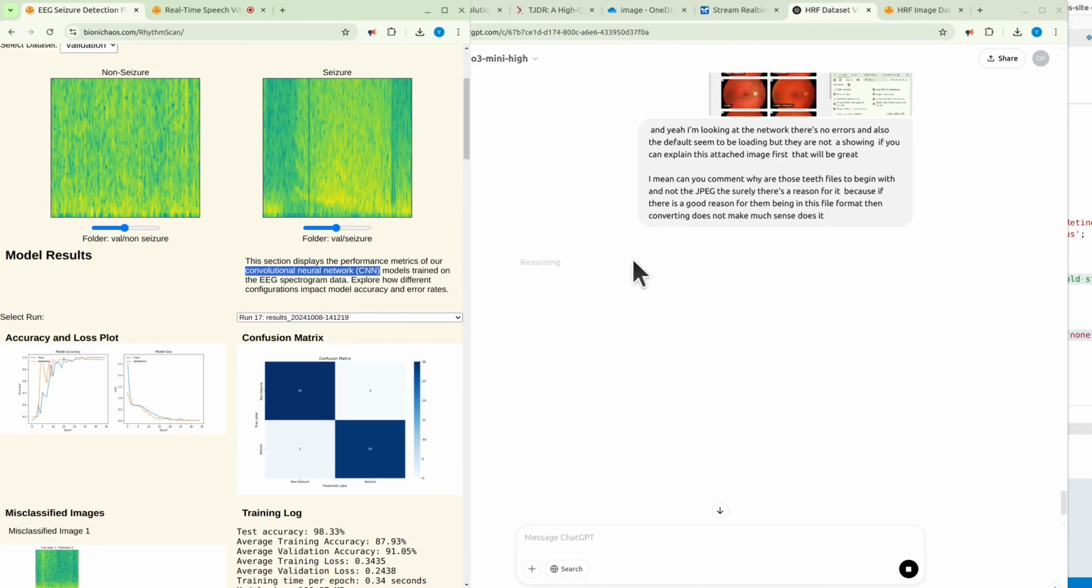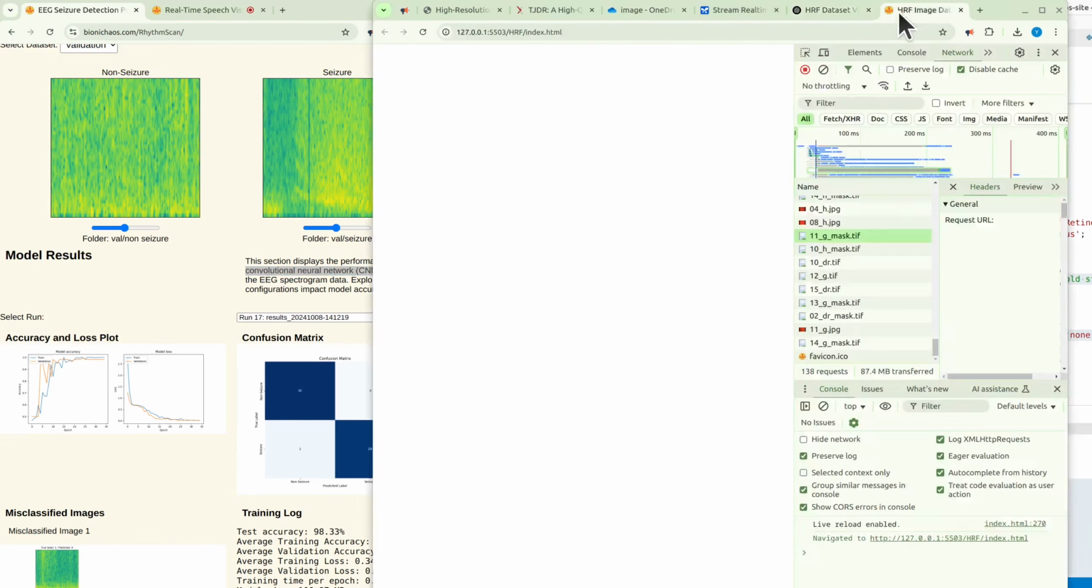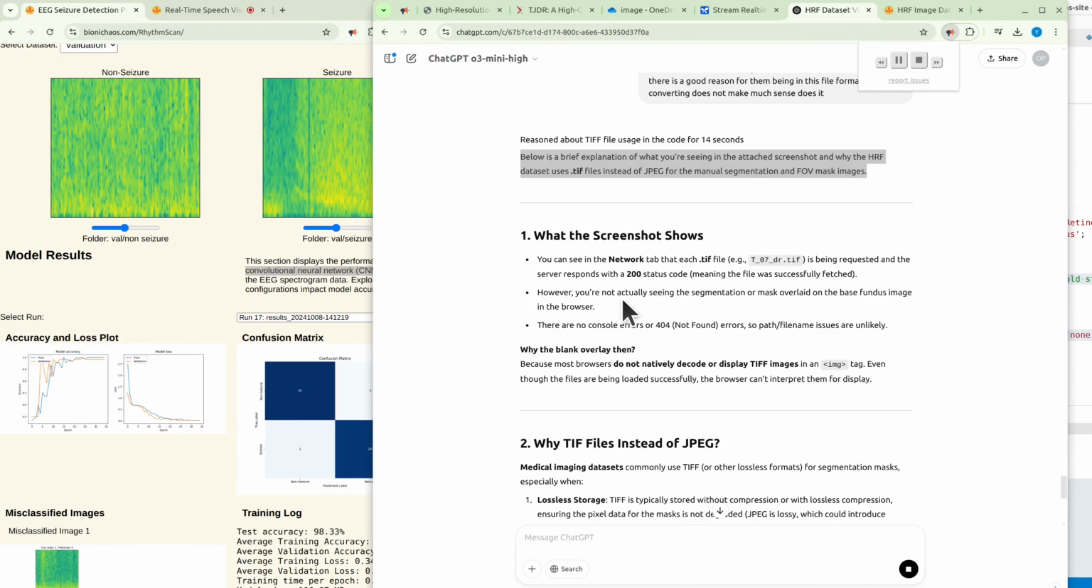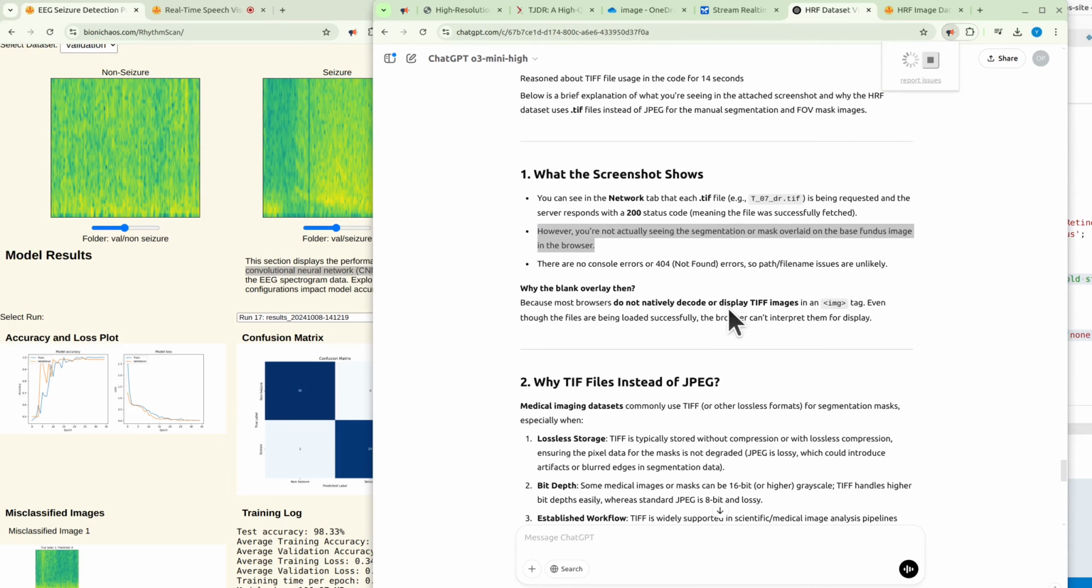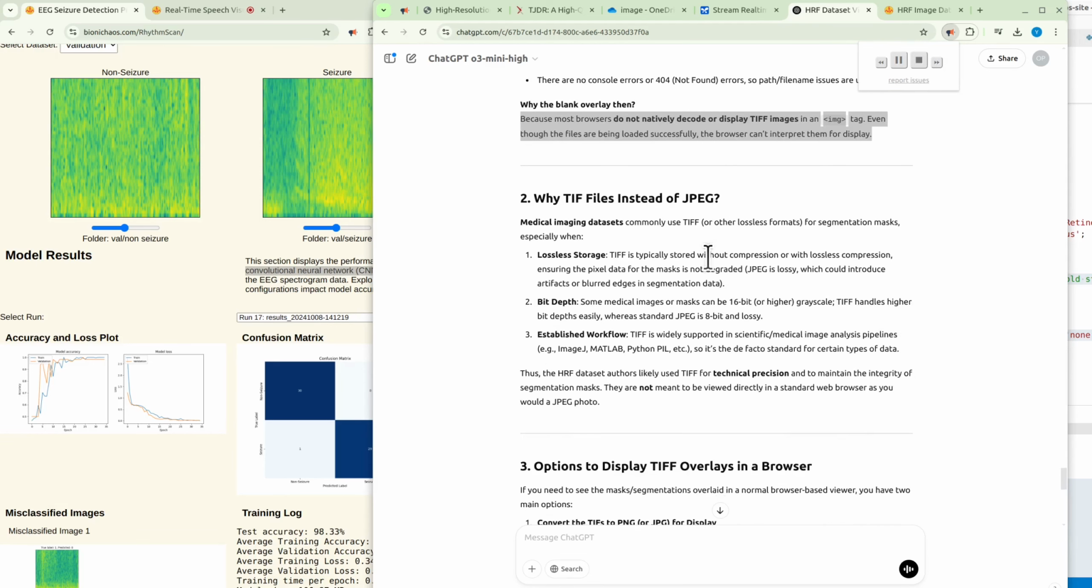Yeah, hopefully next time with this dataset we'll get to training. Below is a brief explanation of what you're seeing in the attached screenshot and why the HRF dataset uses .tiff files instead of JPEG for the manual segmentation and FOV mask images. However, you're not actually seeing the segmentation or mask overlaid on the base fundus image in the browser, because most browsers do not natively decode or display TIFF images in the img tag. Even though the files are being loaded successfully, the browser can't interpret them for display.